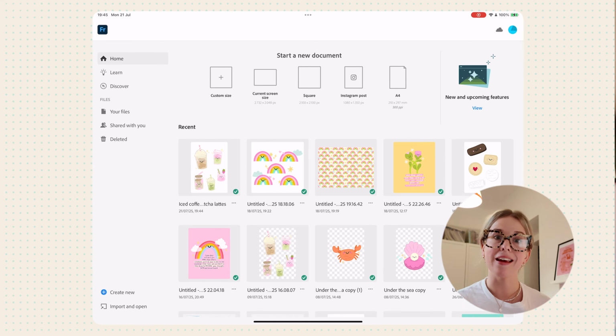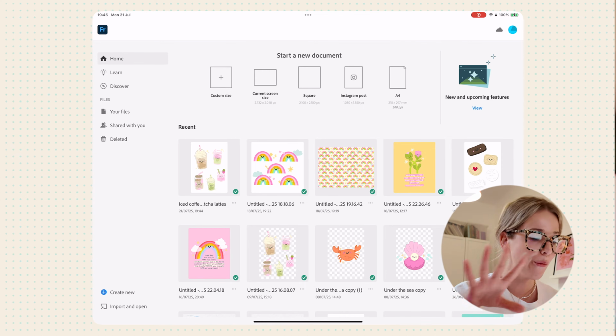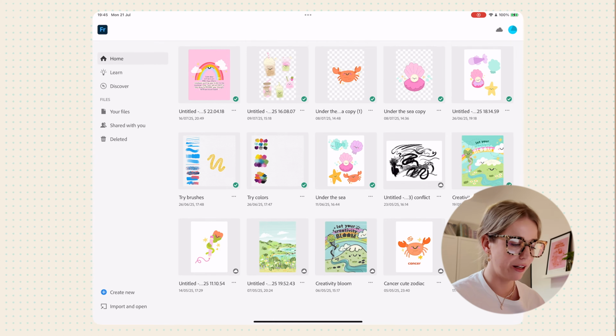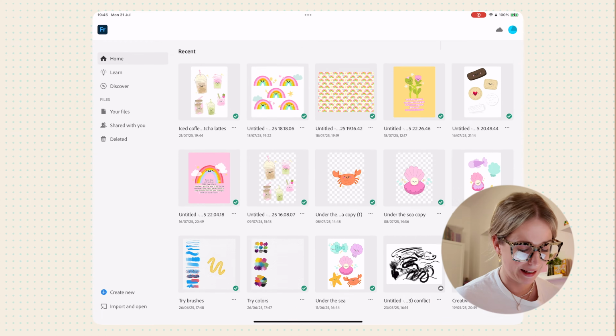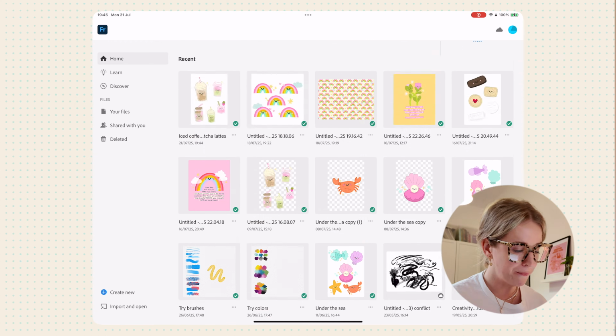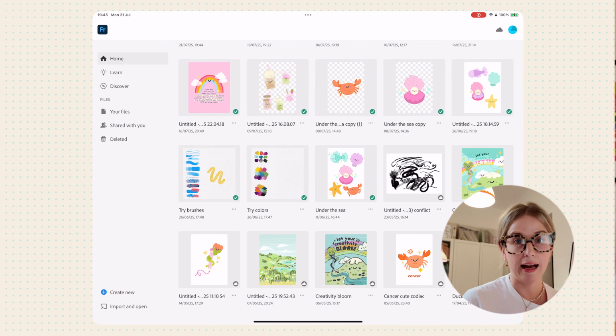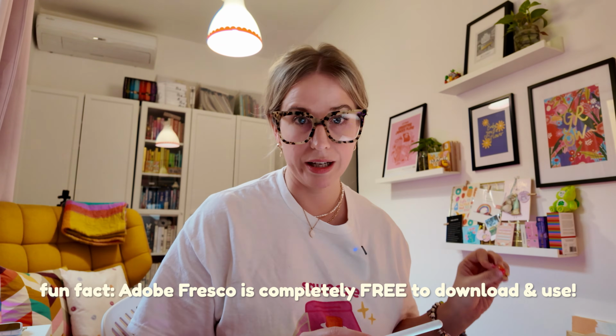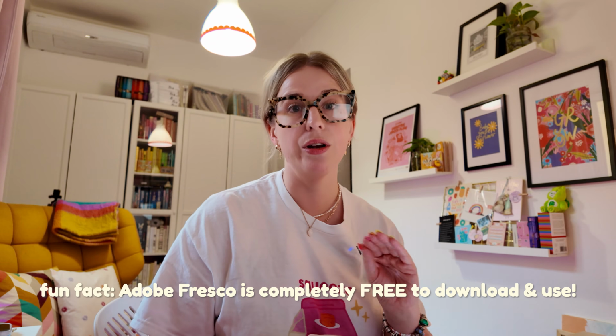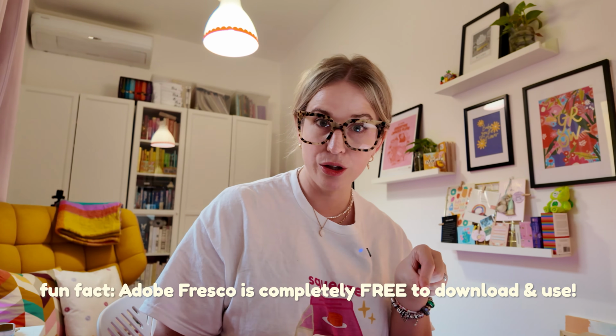Welcome to the Adobe Fresco home screen. You can see some of the artworks that I've already created here in my little gallery. One thing that I love about Adobe Fresco is it does connect with your Adobe Cloud account. Adobe Fresco is free to download. It's free to use. You do not need a cloud subscription to use Adobe Fresco.